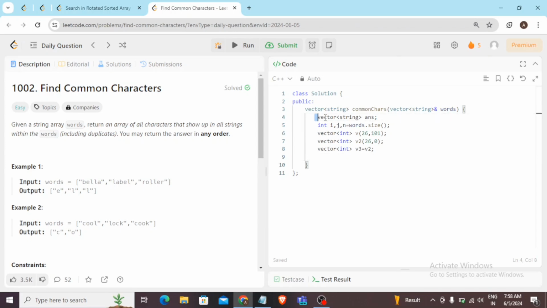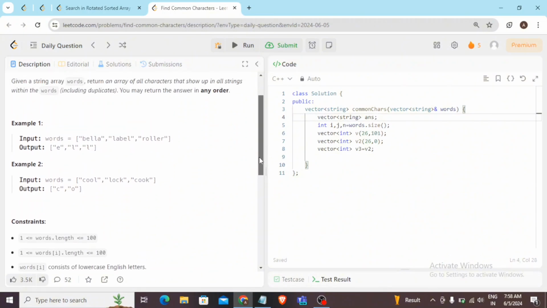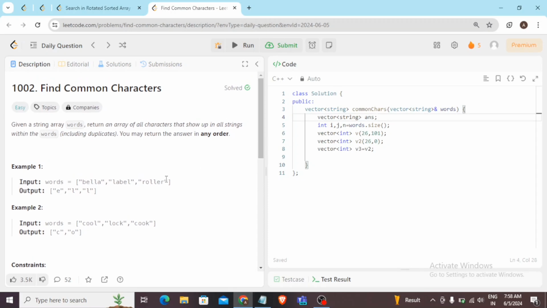We will first make a vector of strings as our answer, which we will return, and initialize some integer values i, j, and n equal to the size of the given vector. And we will make three vectors: v of size 26, initialized with 101. Why are we declaring 101? Because we want to take the intersection again and again.